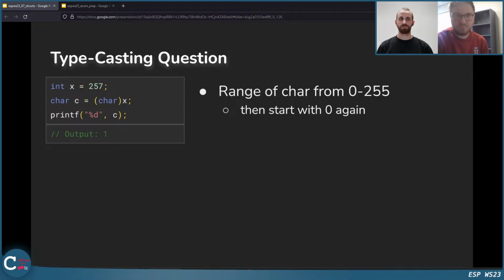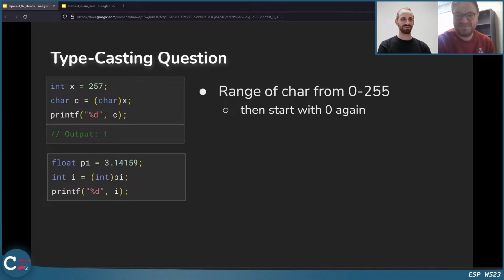So you always have to keep in mind: do I lose information with this casting? Because sometimes it's not a good idea to do casts. Casting is something different, right? All right, what might be the problem here in this case?